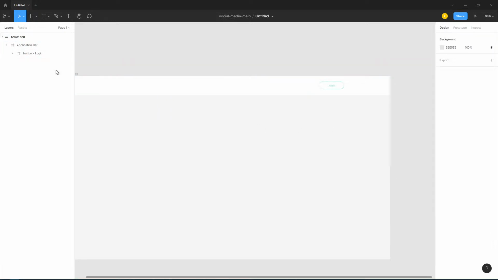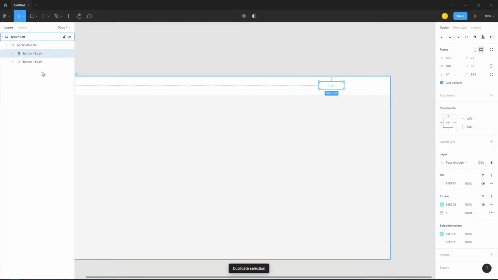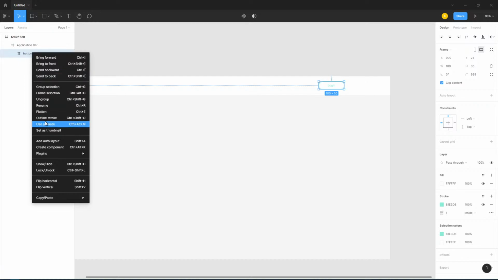Okay, cool. So let's make another button. So we'll duplicate this. So using Control D, you can duplicate it, or you can right-click here and go to duplicate. Where is it?